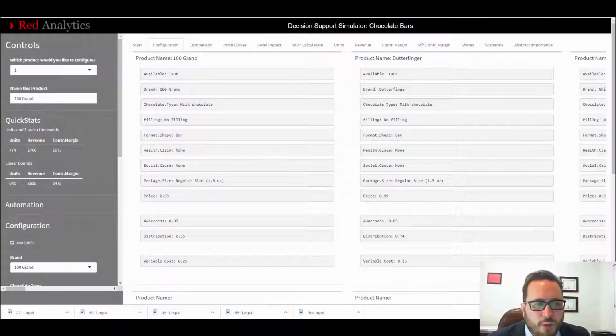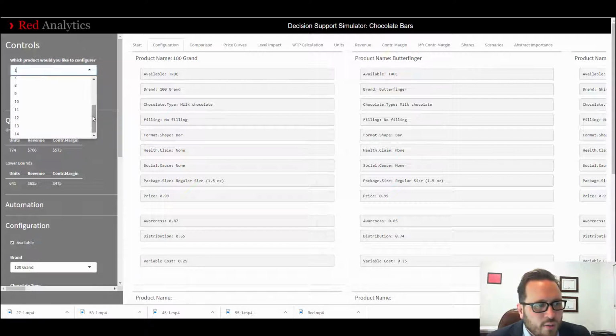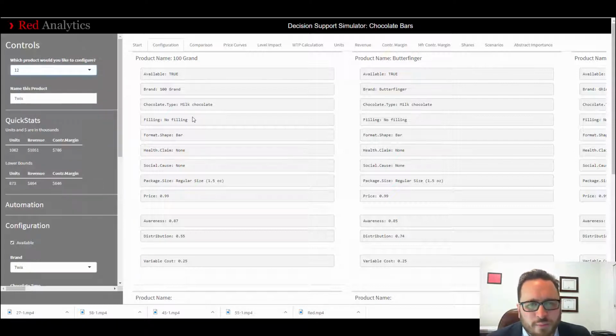When we first open it up, we're going to take a look first at the configuration tab. This is the configuration that tells us what products we currently have in simulation and what their features are set to. For fun, we're going to take a look at a different product this time. Let's take a look at Twix, which I just know was product number 12.